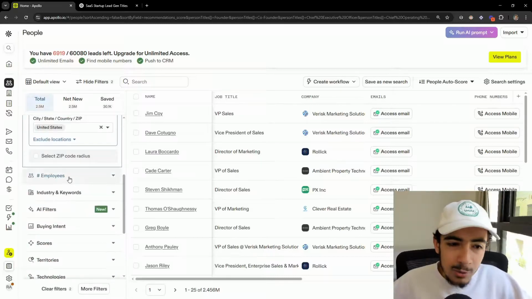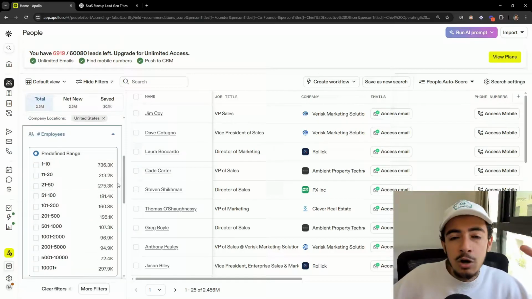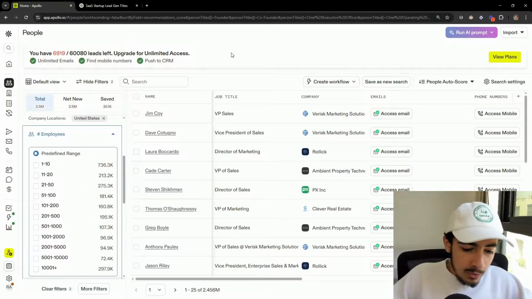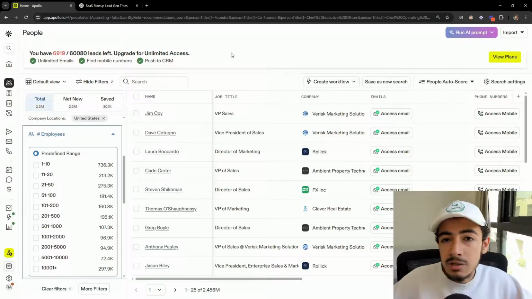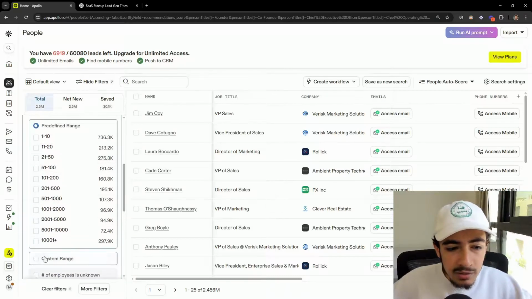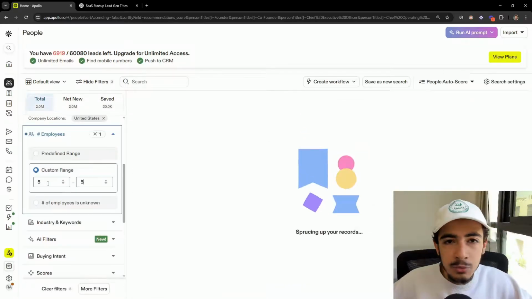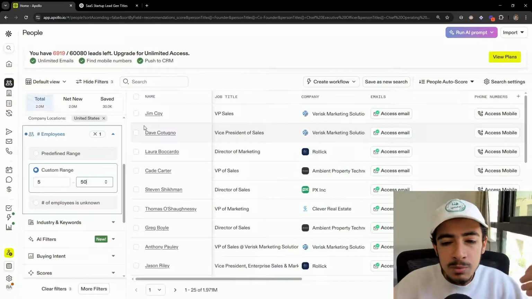Now, what I can also do, which is a pretty neat feature of Apollo, is filter based on employees. For example, if I want to target companies that are above 10 plus, I can do that using this employee section. I can do it by clicking these buttons, or I can just type in the numbers. So maybe I want to target from 5 to 50. Maybe I only want to speak to the founders and the CEO. So I'm filtering based on that.